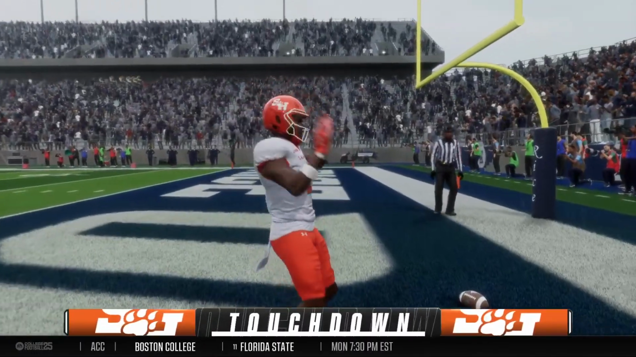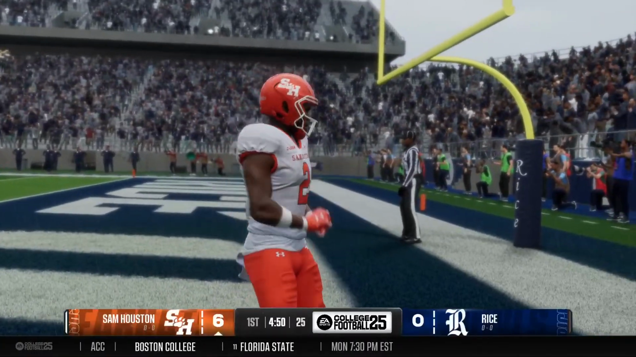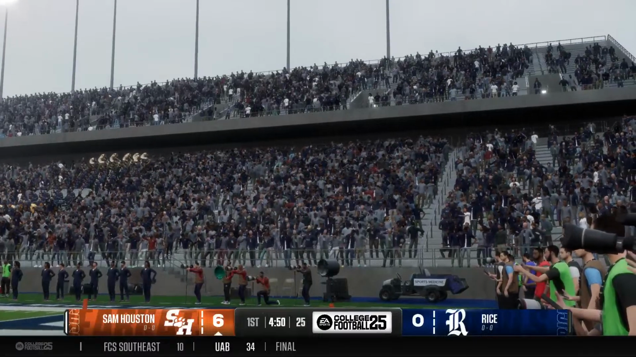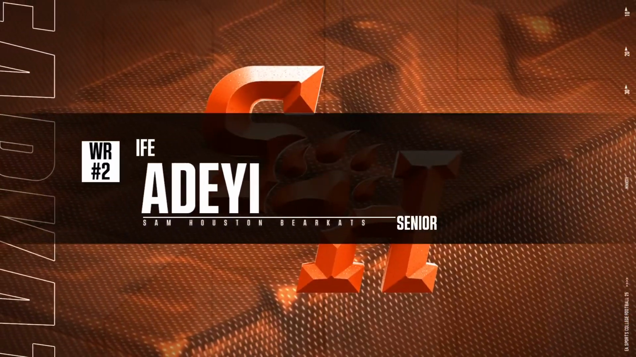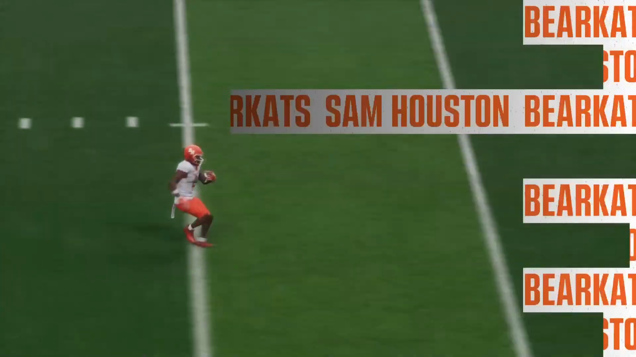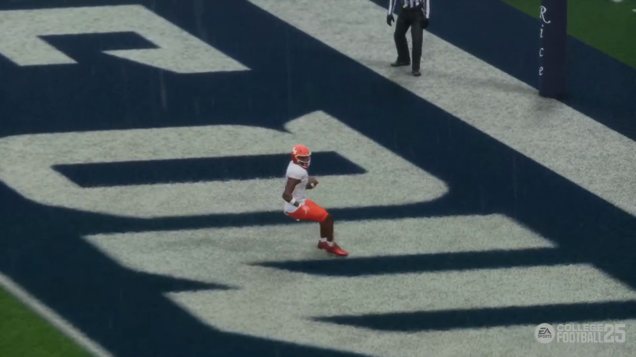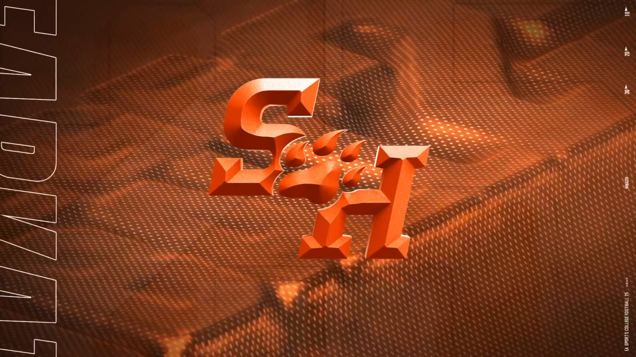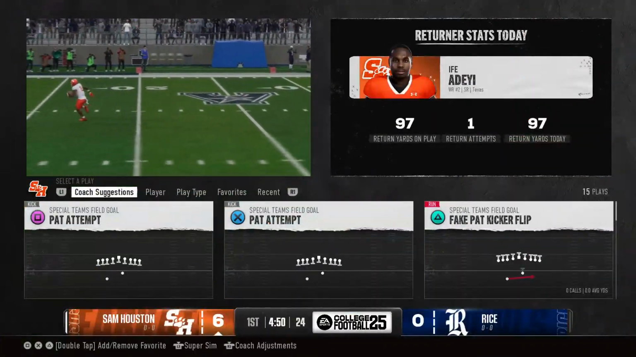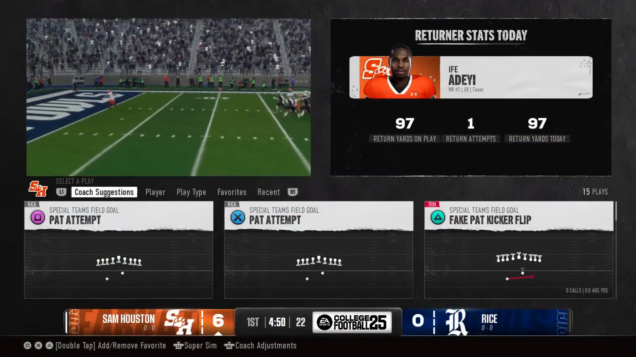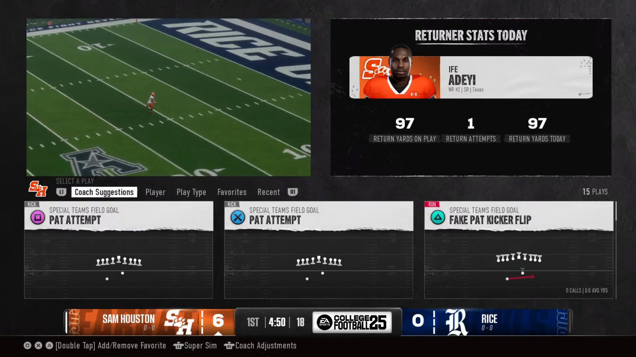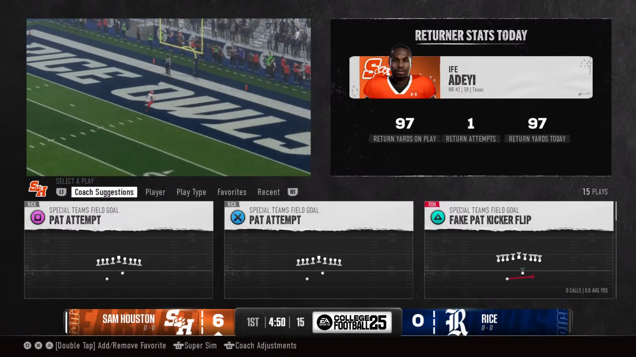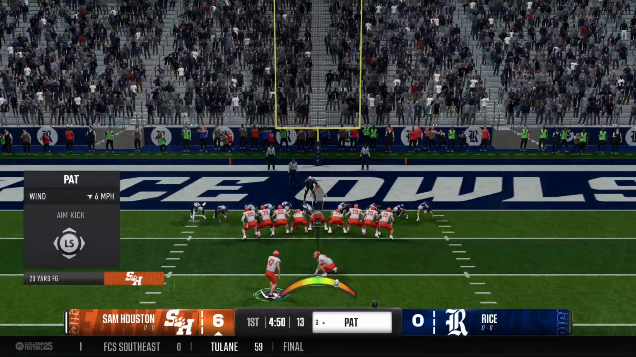Yeah, that was a great job by the return man, but how about the execution and the blocking? Everybody getting a hat on a hat. They set up that return perfectly. Can't start a game better than that. They'll try to add another to their lead.